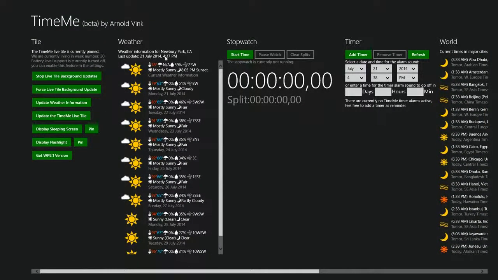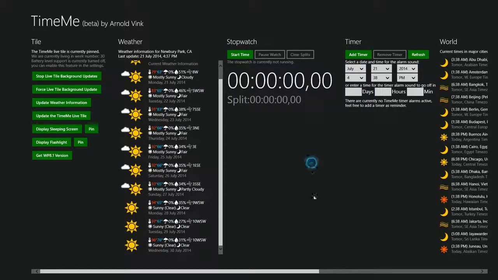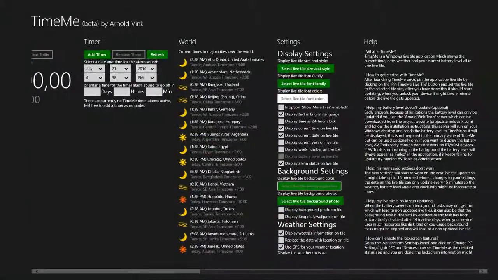So if you click on it, we can go into the configuration. Now you see it's selected as City Newbury Park, which is close to where I'm at, because it's doing it by location identification. And different samples of what the weather is today. And I'm not going to go into stopwatch and timer. You can play around with those yourself. We're just going to configure the main tile for display.